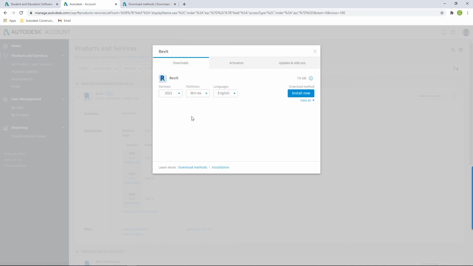This Revit page will give us the install options to install now and also have the ability to do a Download Now option and also a browser download. You can simply select your preferred method of installation, then select the Install Now button.